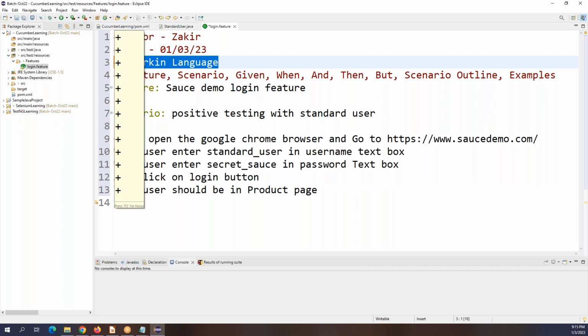One is, what are the keywords we have to use in a feature file? What are the keywords we have? And another is, which language are we using in a feature file? It's Gherkin language. These are the most commonly asked questions from this Cucumber topic.